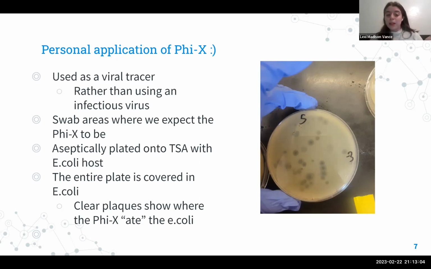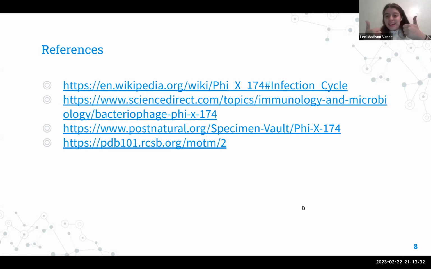We will aseptically plate onto TSA with an E. coli host. And then the entire plate, as you can see in the picture, is covered in E. coli. Those clear plaques show where the Phi-X, quote unquote, ate the E. coli. So then we can numerically see how much Phi-X was on that sample. And yeah, we love Phi-X.